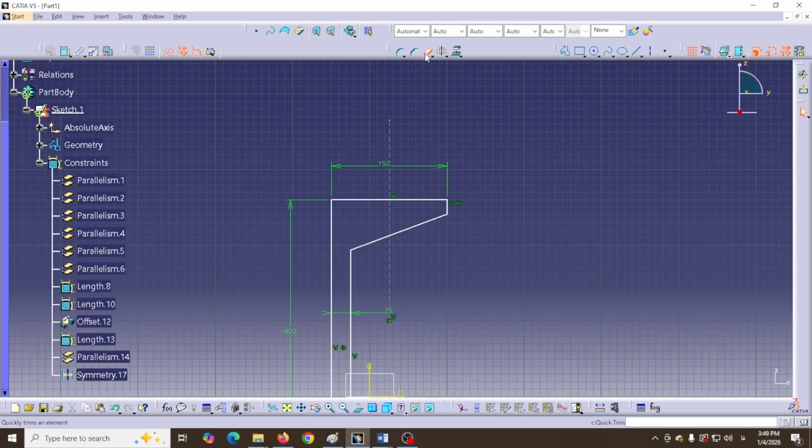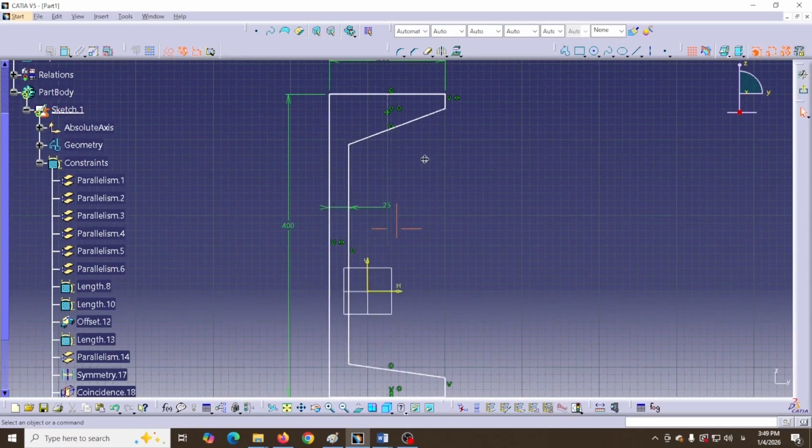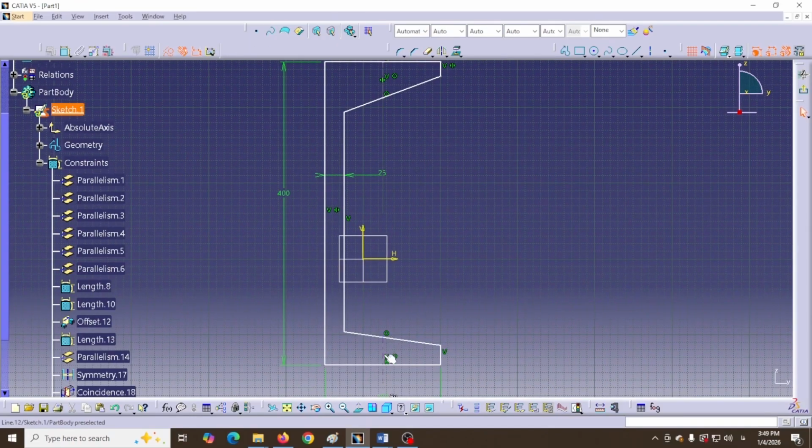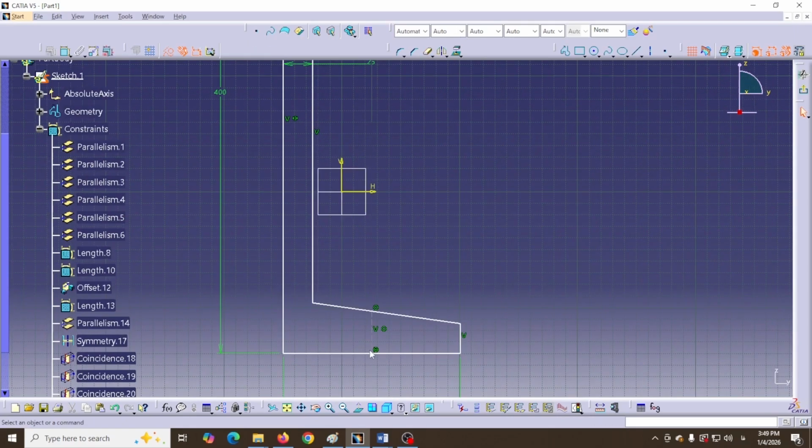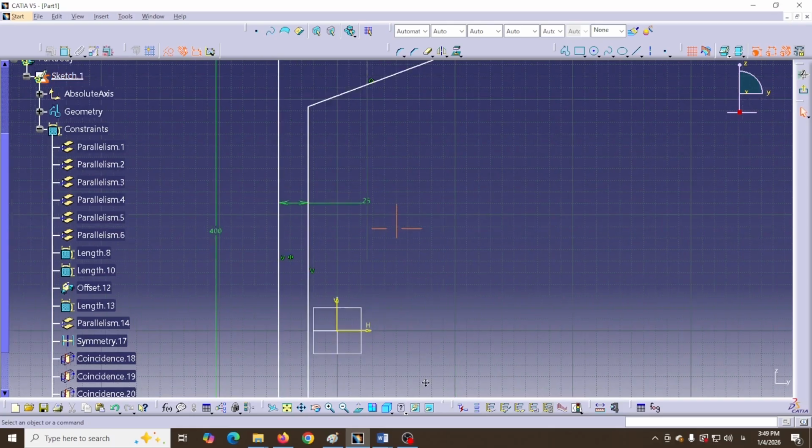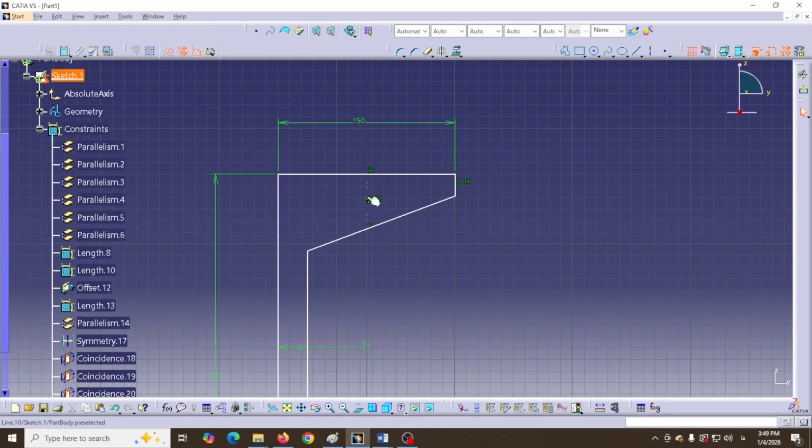I activate the Quick Trim tool. I erase the top and bottom parts of the construction line. Only the parts between the inner and outer edges of the flange should remain. I activate the Dimension tool. I measure the construction line at the top flange. This defines the flange thickness.